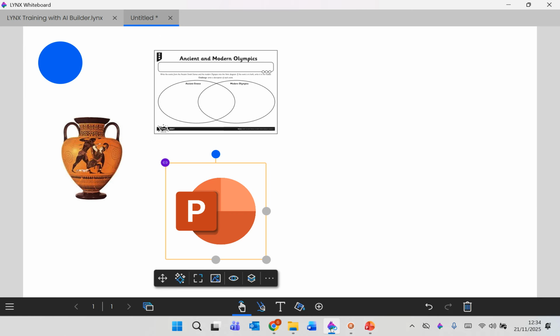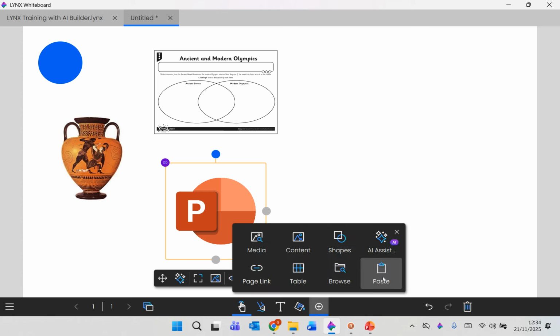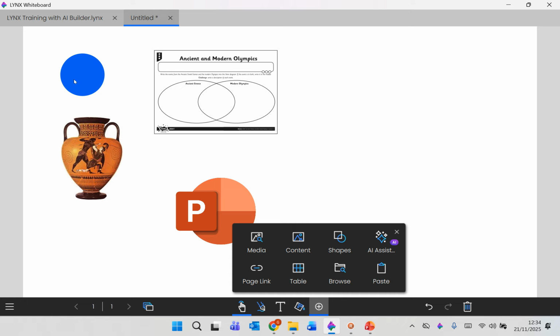Let's return to LYNX. Now we also have the paste button. This works by basically pasting whatever was the last thing we copied. I haven't copied anything yet. Let's do that now. Here's an item on my page. I could pick any of these.